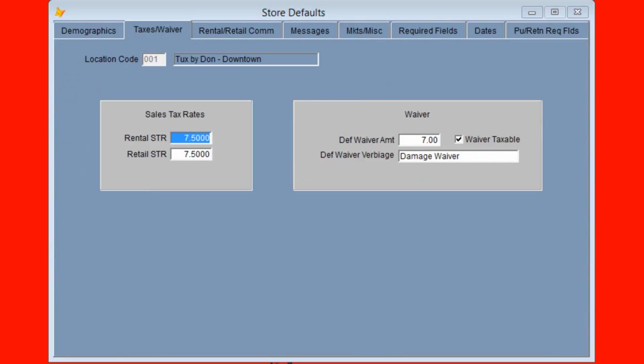Tab 2 is labeled Taxes and Waiver. The 2 sections on this tab are pretty much self-explanatory. You should enter the sales tax rates as whole percentages. For example, if the rental sales tax rate is 7.5%, enter 7.50, not 0.0750. Enter the retail sales tax rate, even if it is the same as the rental rate. Enter the amount of any damage waiver and indicate if it is taxable by checking the checkbox for taxable. You can also enter the default verbiage you want to have appear on the customer invoice if the description is not damage waiver.